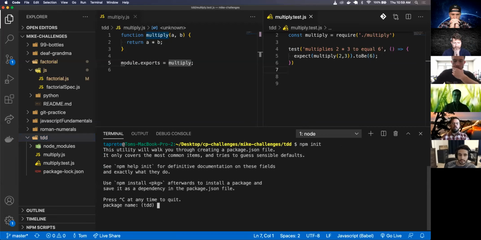So npm init, it says this utility will walk you through creating a package.json file. It only covers the most common items and tries to guess sensible defaults. Cool. So my package name, since I'm creating a new node package, is TDD, which is the same as this folder directory name. So, okay, that's fine. Whatever's in parentheses is the default. If I wanted to name it something else, I can, but I'm just going to keep it as TDD for right now. So I can press enter.